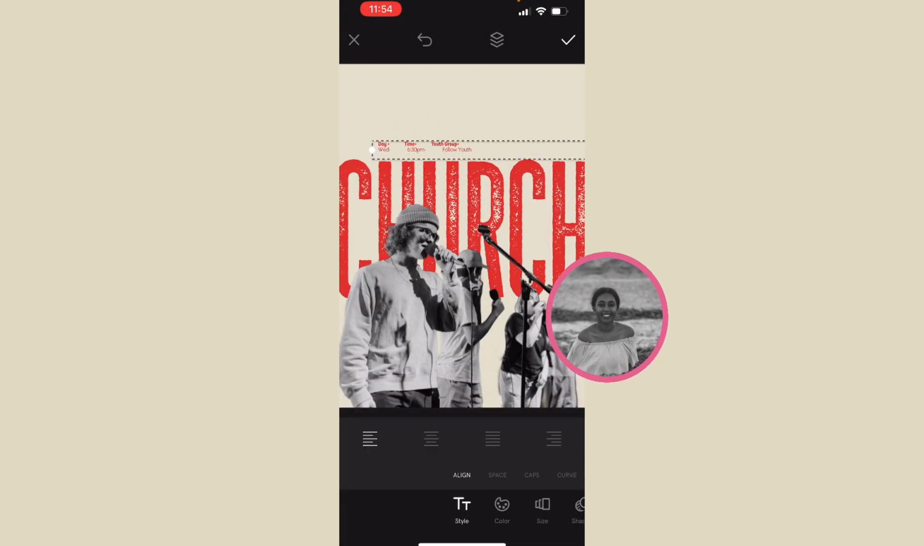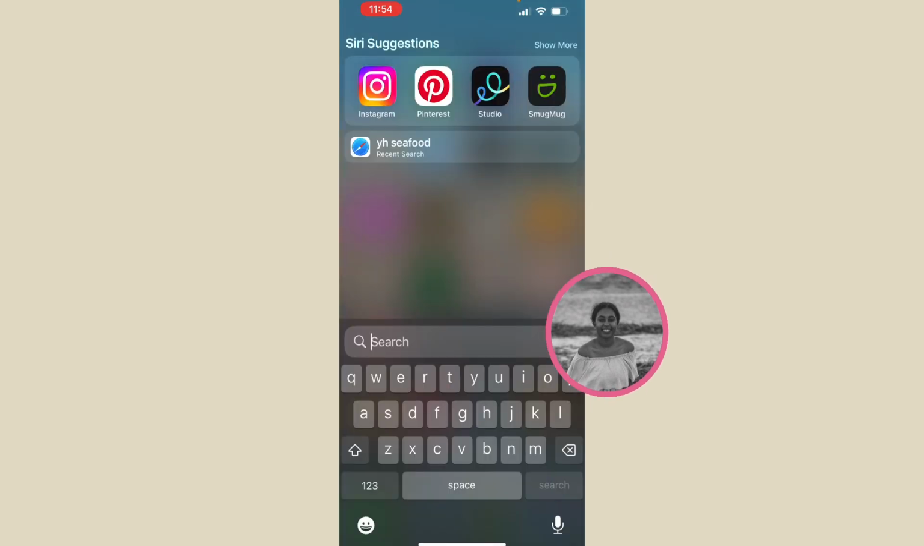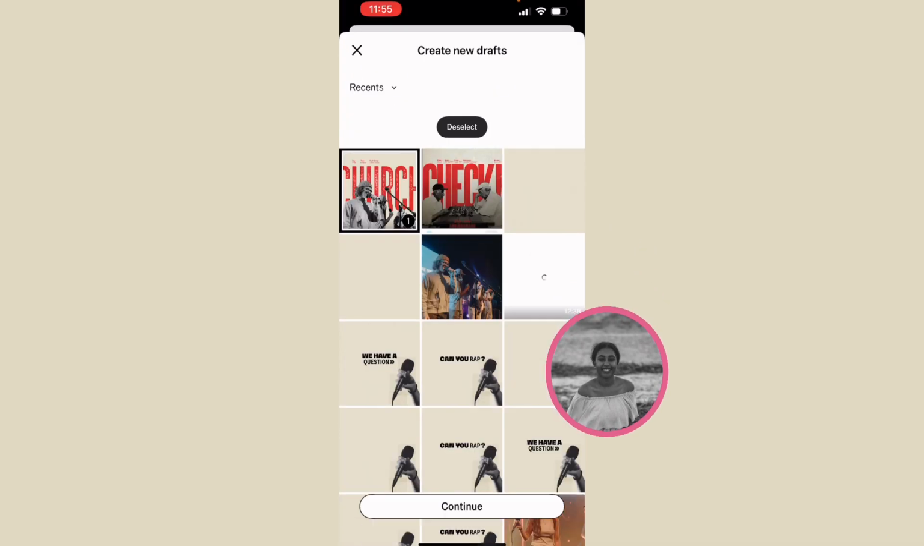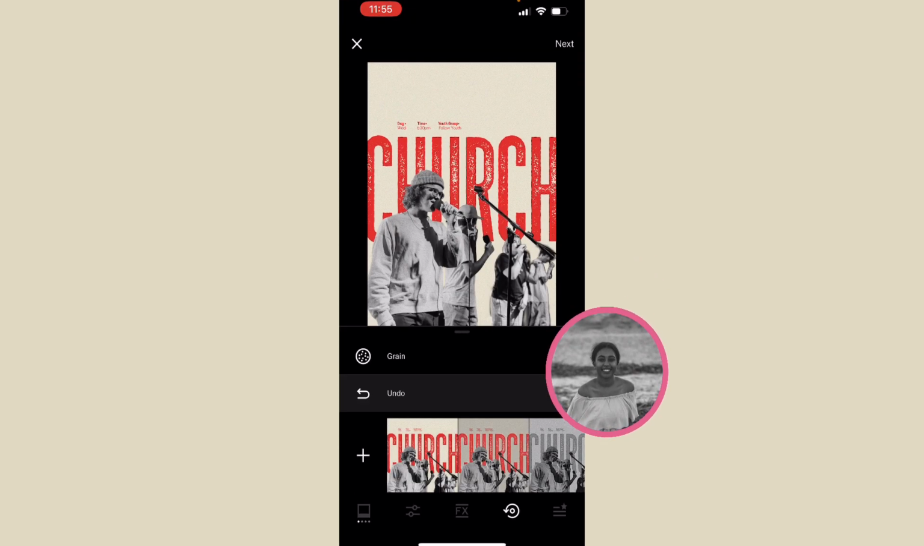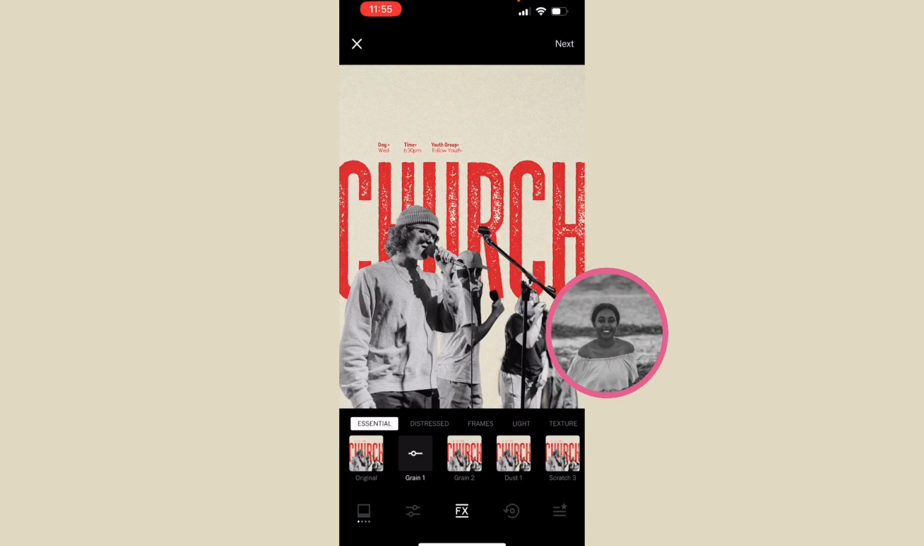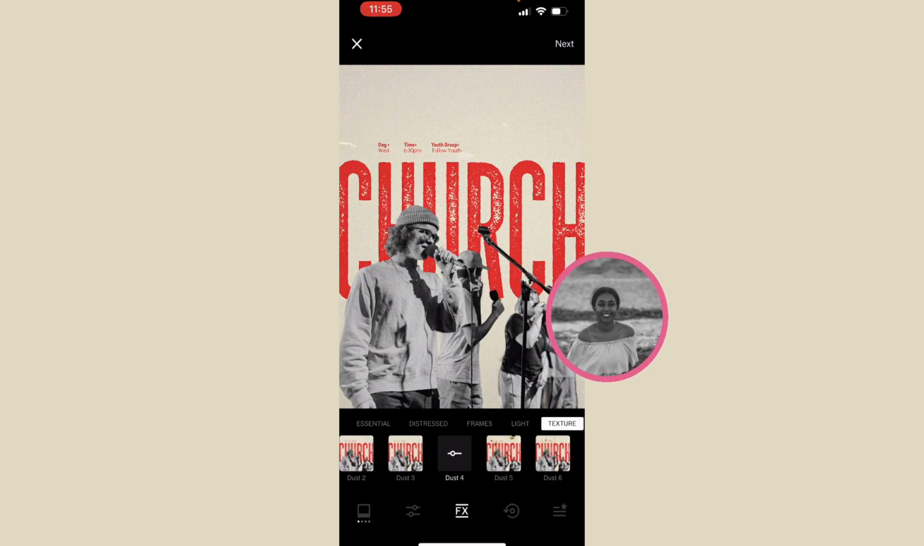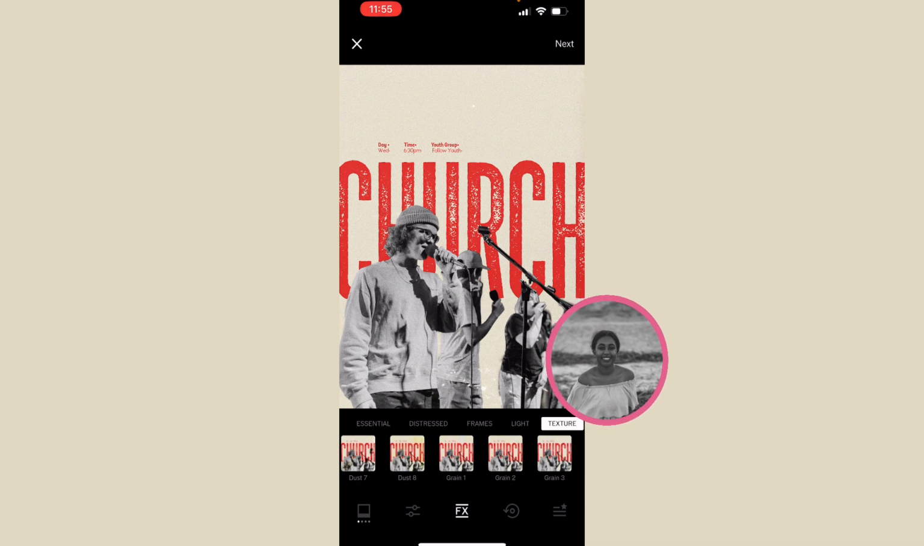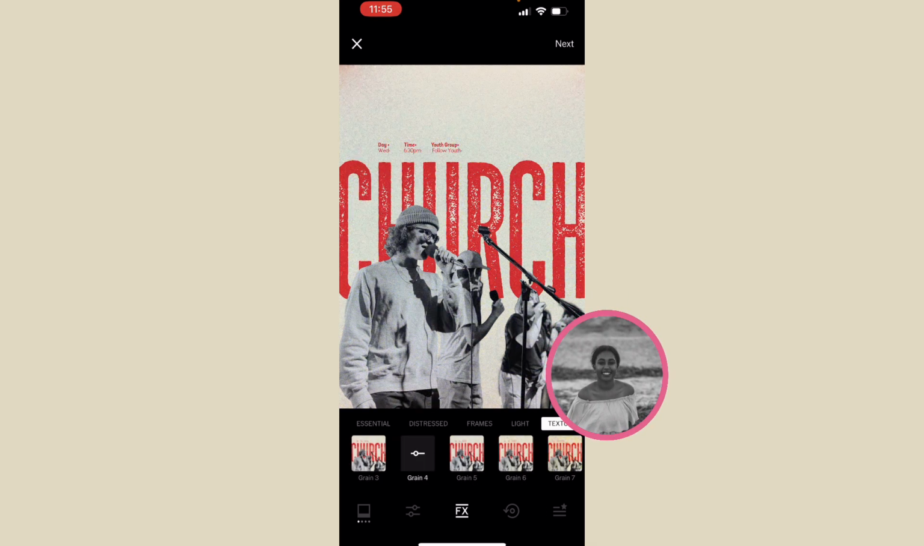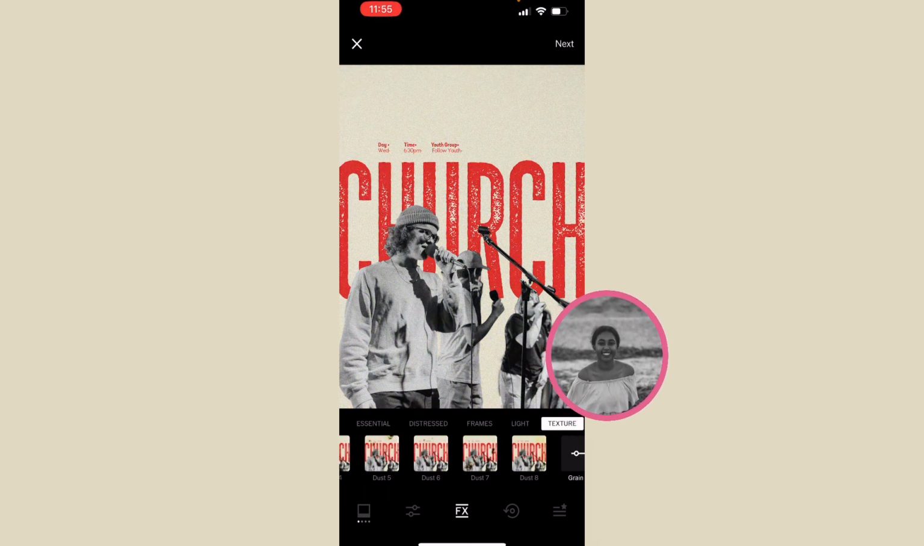Now I'm going to skip to the final product. And that's what it looks like. Now I'm in Visco because I love their grain effects and their textures, and there's dust and there's scratch. I'm doing all of that. So I like textured photos. I like a grain. It's very in with this generation.